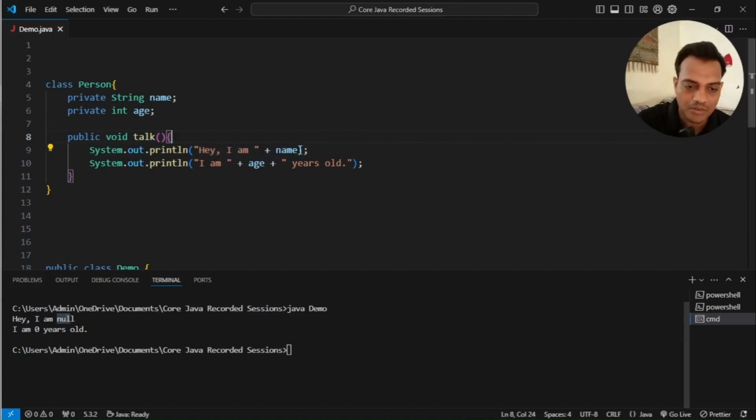Because the name keyword does not have any initialization here, the default value for the string is null, so that will be printed. And "I am years old": the default value for age is also 0, so 0 will be printed.